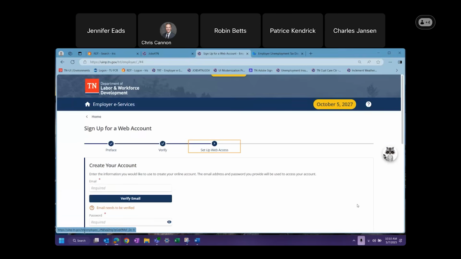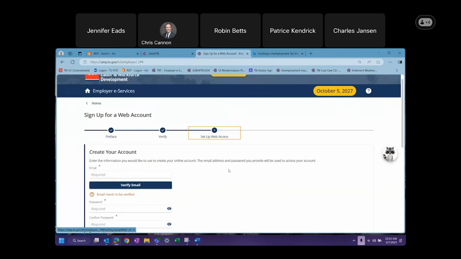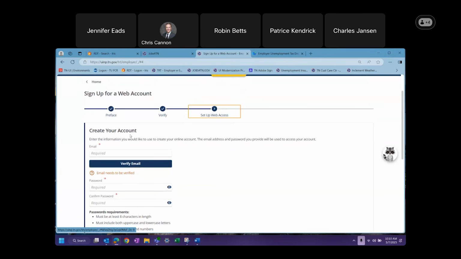Now we'll click the Next button. Since that information was accepted, we can create the account. The first thing you need to enter is your email. So we're going to enter an email for Ringo Starr.